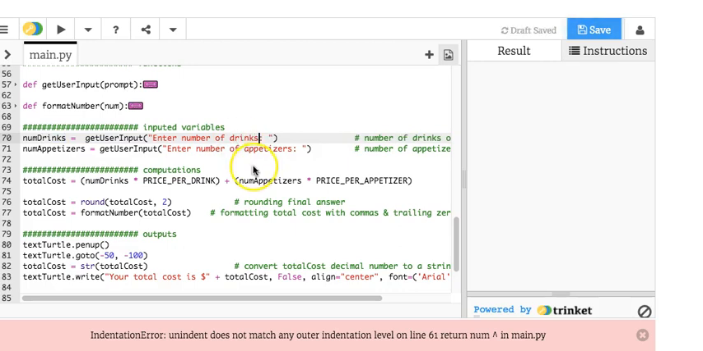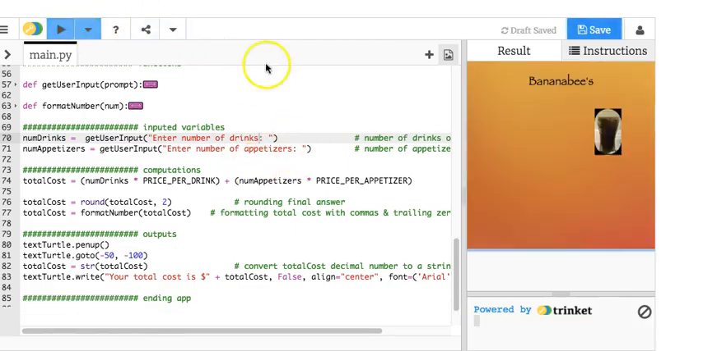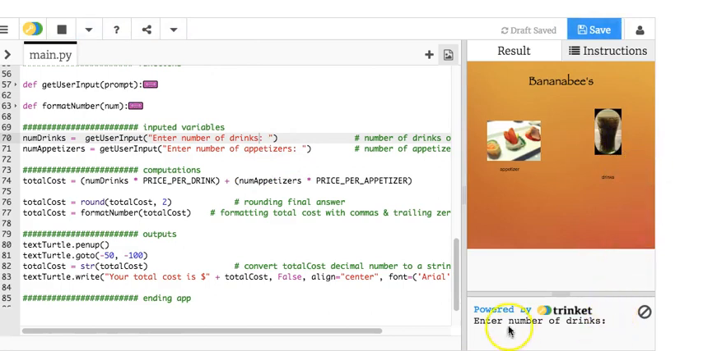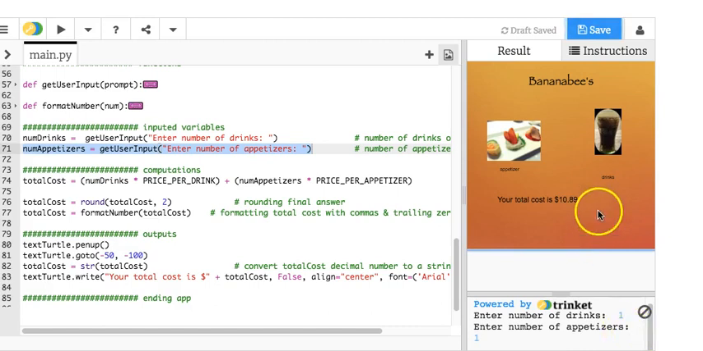Now I'm going to run the program and show you what it does over here interaction-wise. Enter a number of drinks, and let's just buy 1. I hit the enter key on the keyboard, and now it says, oh, how many appetizers do you want to buy? See this next line of code? Enter number of appetizers. So over here, I type 1 for that as well, keeping it simple. I'm pressing the enter key on the keyboard, and now the program tells me the total cost.